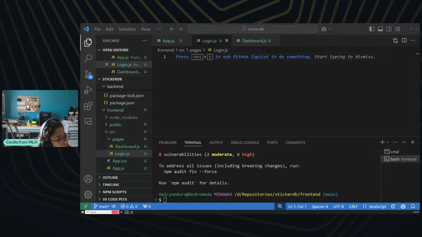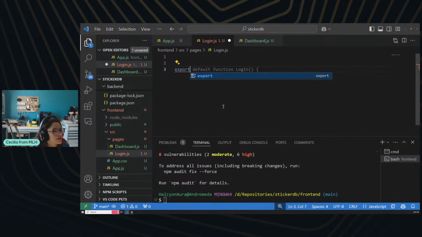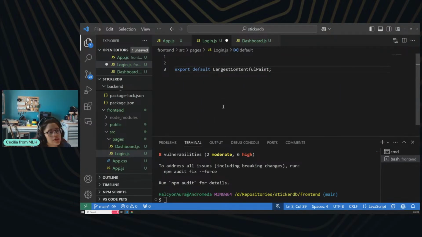So we know that with a JavaScript file, we're going to need to export our default login. Oh my goodness. So that's just a way to set up the end of our file.